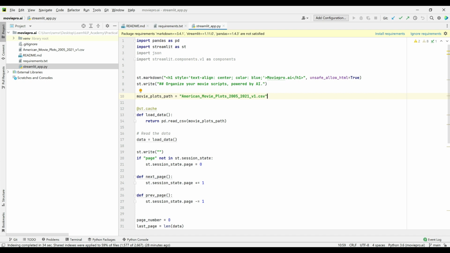Then we are giving our movie plots path, which is the CSV file, and we are loading that CSV file in this function, load data. We are keeping the st.cache decorator simply because we don't want to load this file again and again. We are telling Streamlit that once you have loaded this, cache it. What is returned is an object, which is the pandas read CSV object, that is the data frame.